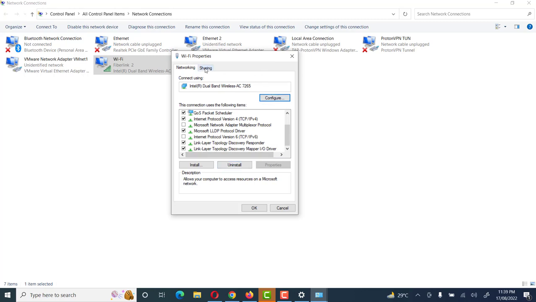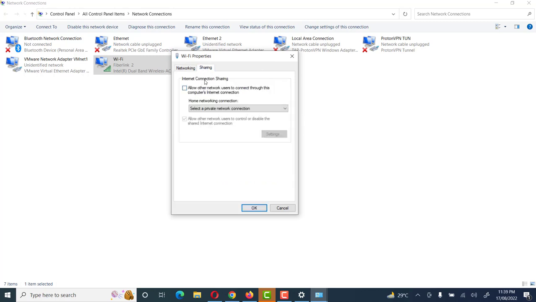Friends, the second option is internet connection sharing. If we check this option, we can also share our internet. Like if I connect through a wired cable, like Ethernet, then I can share my internet to some other mobile devices and some other laptops. I can share my internet to other devices which have no internet. I have to check this option and then select which network adapter will share this.